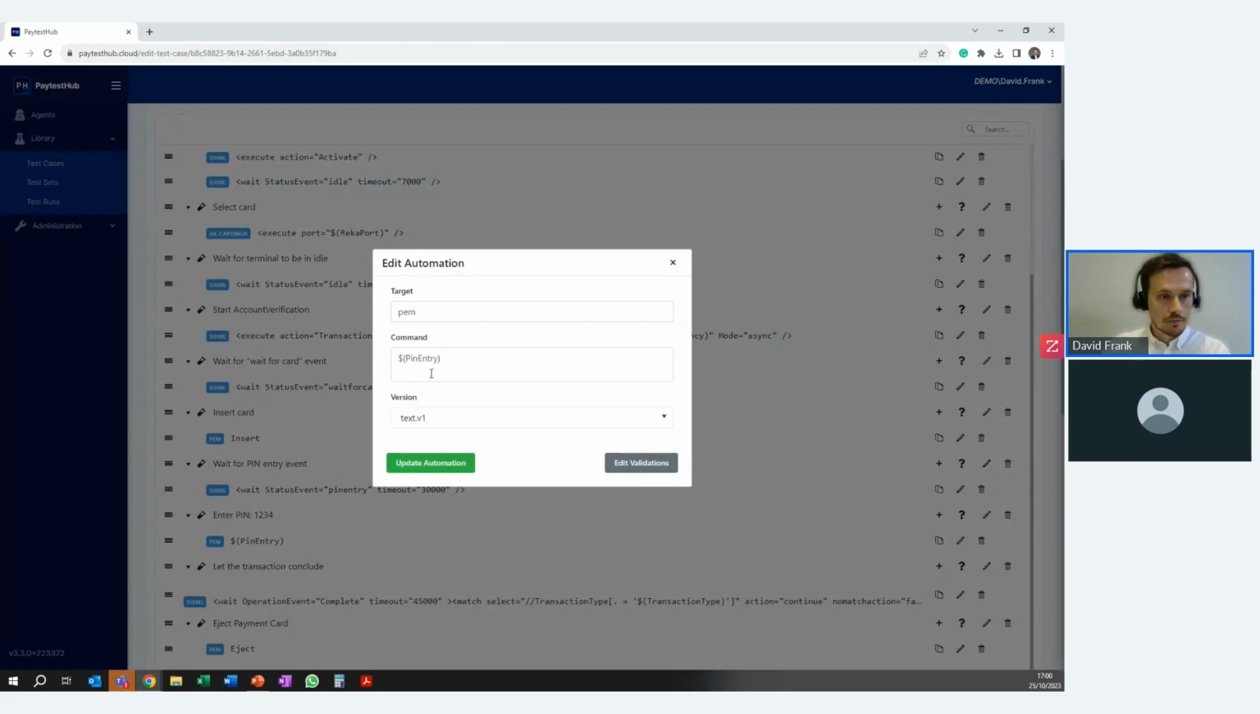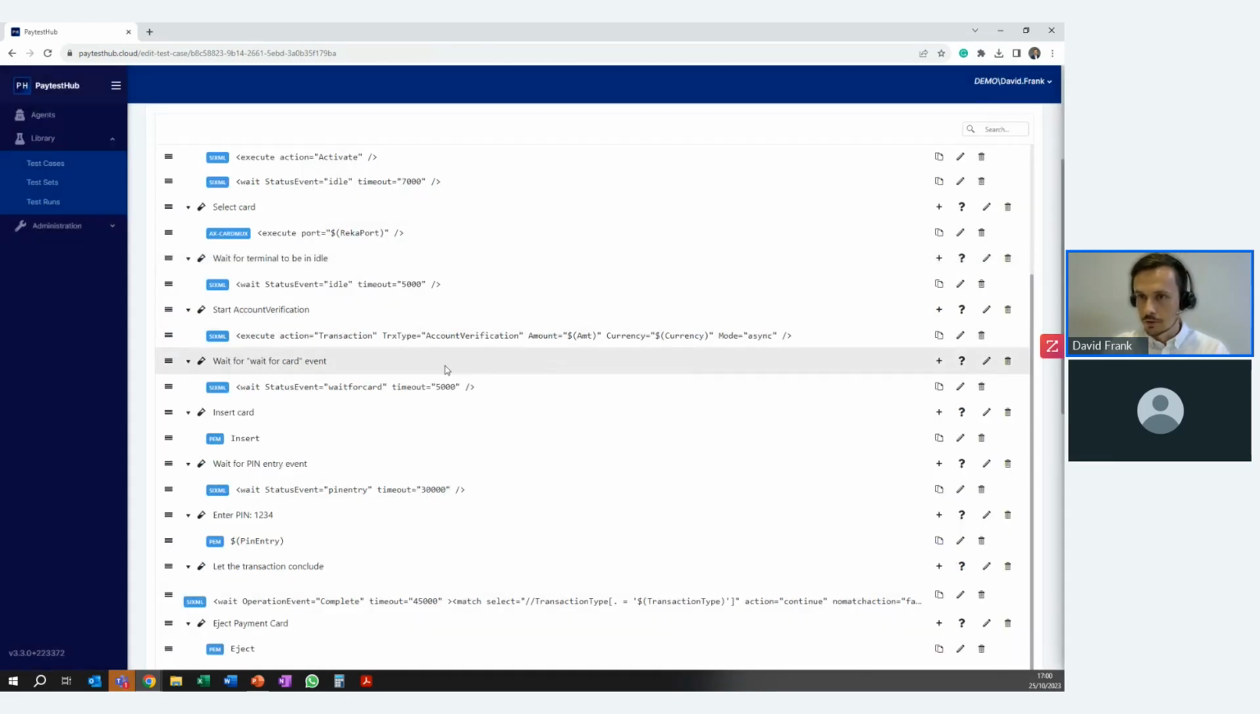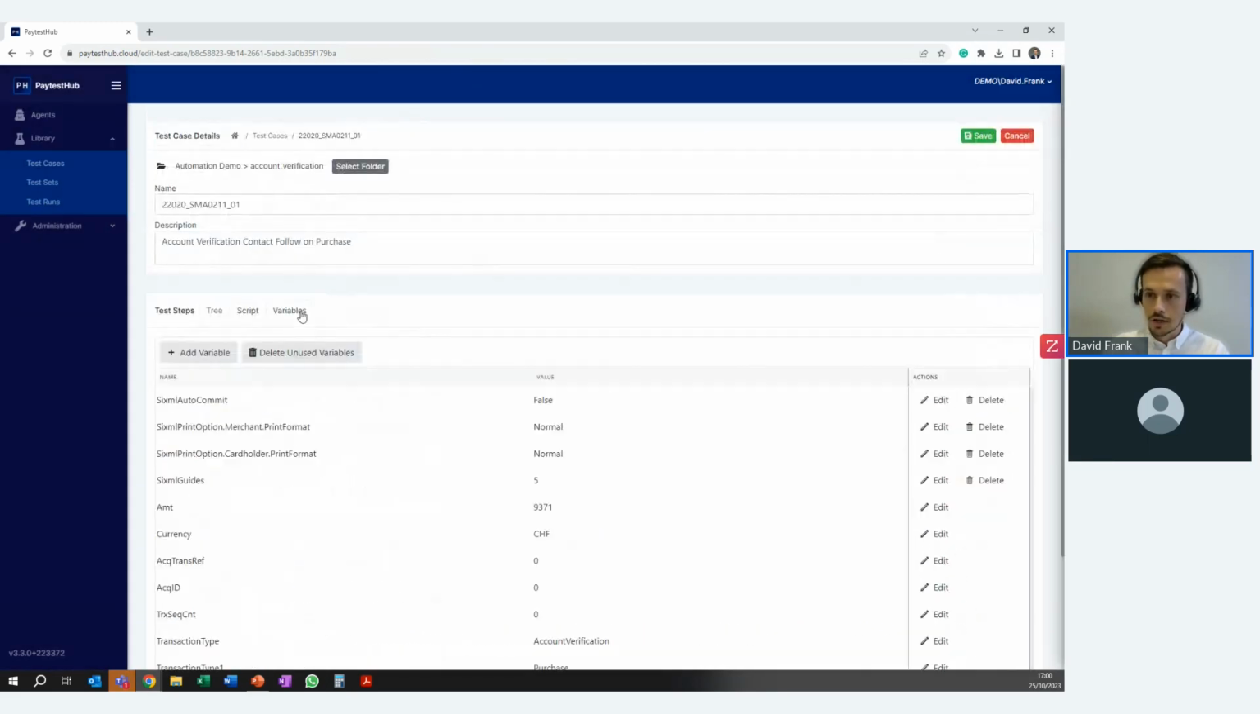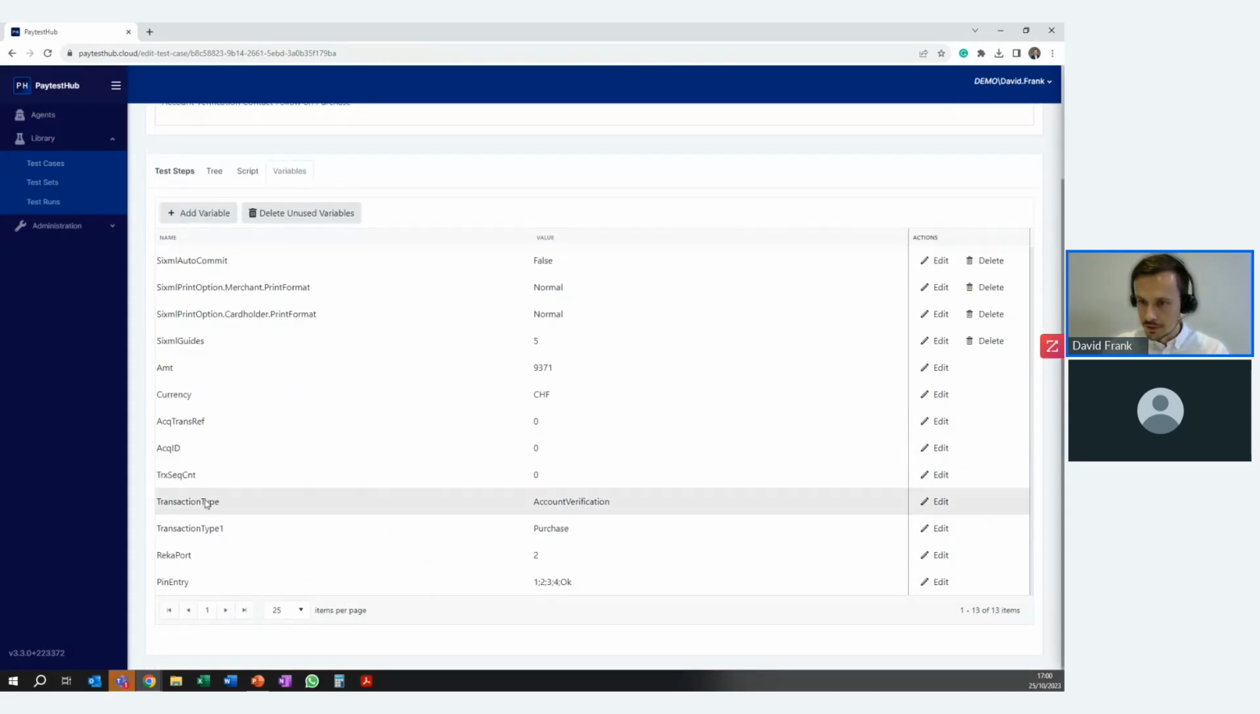Now, how do we get that value? So the actual pin, this is a good one. We have a variable, which is here. We set the variable for this test step to 1, 2, 3, 4, and OK. So the robot knows which button it has to press.